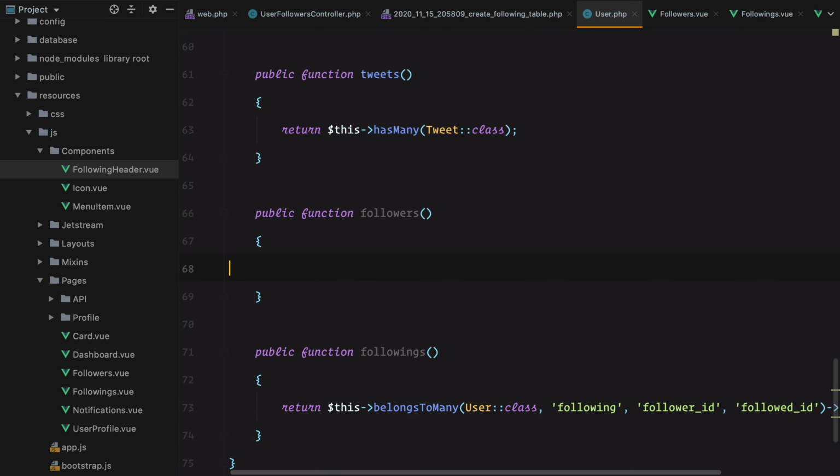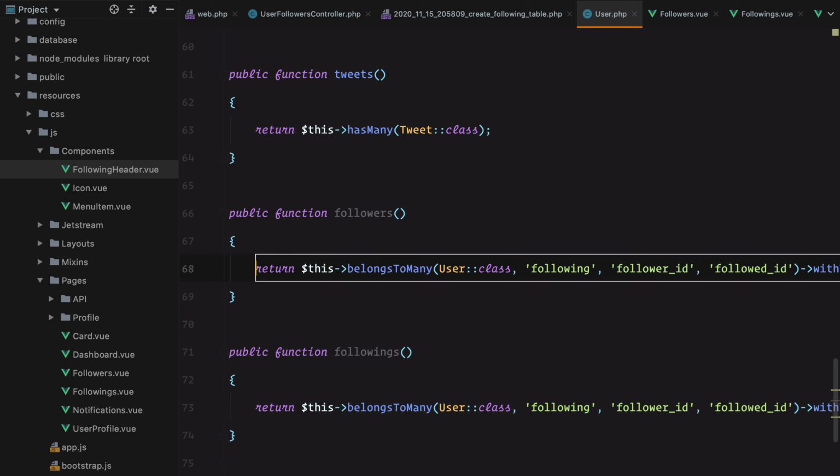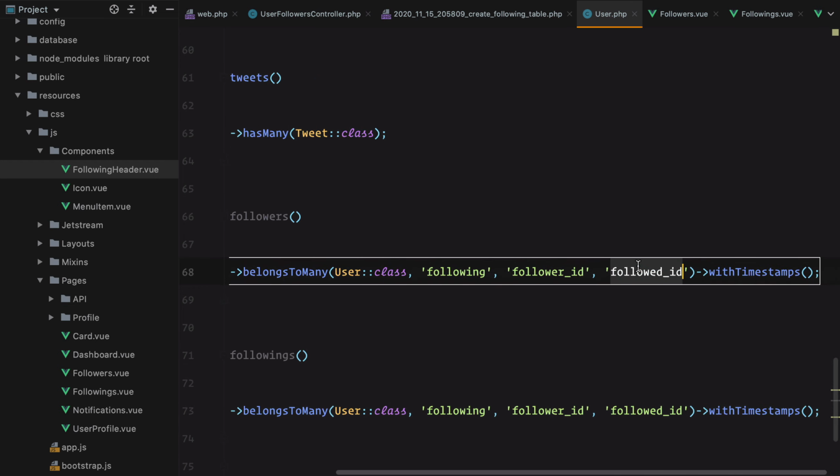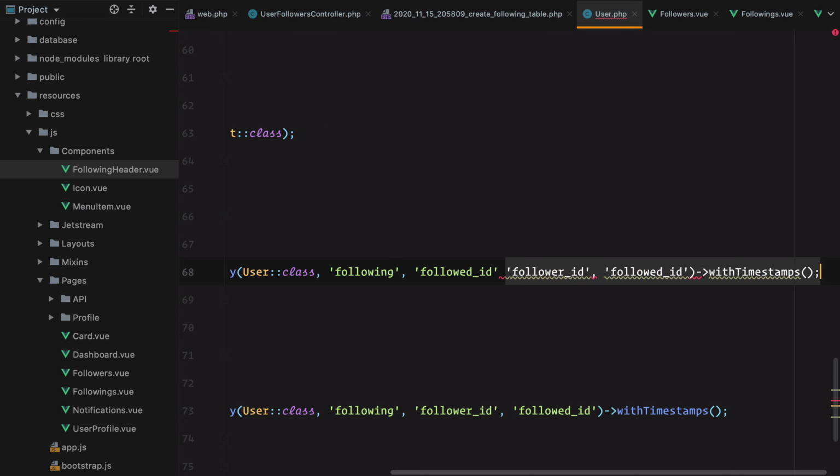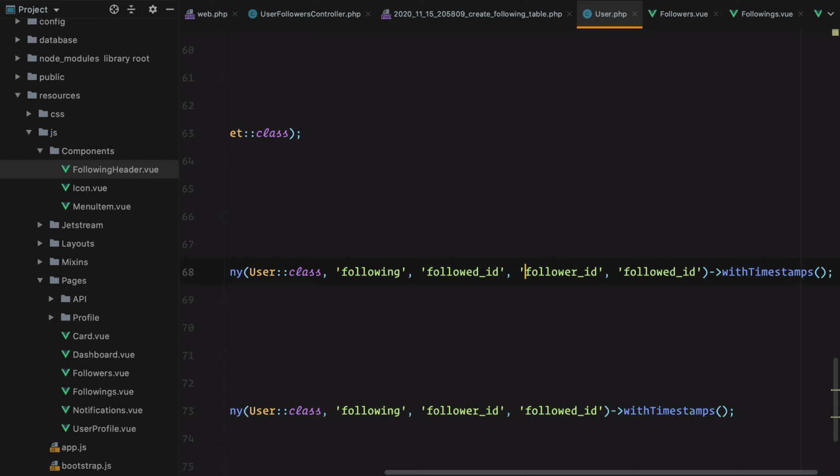For the followers, it will be the exact same relationship, but the keys will be reversed. So this one will be the followed, and the other one will be the follower.